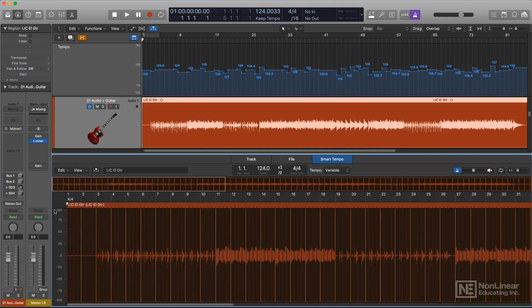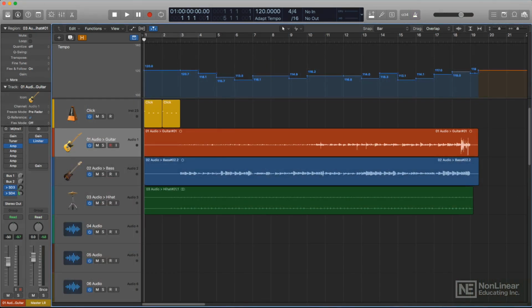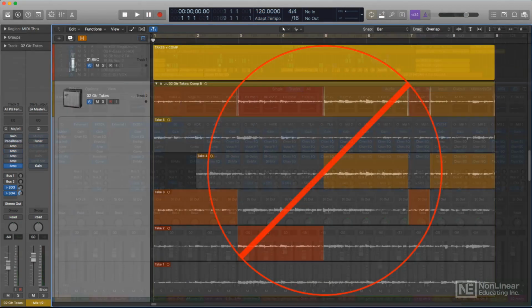Besides the automatic tempo handling, Smart Tempo also includes a number of manual tempo commands, which can come in handy for specific situations. These will also be covered in detail, again, with examples. There'll be several overall examples of Smart Tempo and the application of its features in typical workflows, as well as a look at some of the limitations.